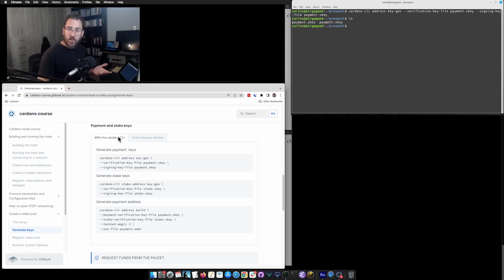And the same goes for the stake keys. So we use cardano-cli stake-address key-gen. And then we go for, again, the verification key file, which is stake.vkey, then we produce the signing key file, which is stake.skey.